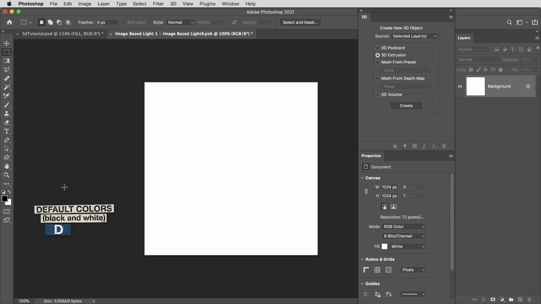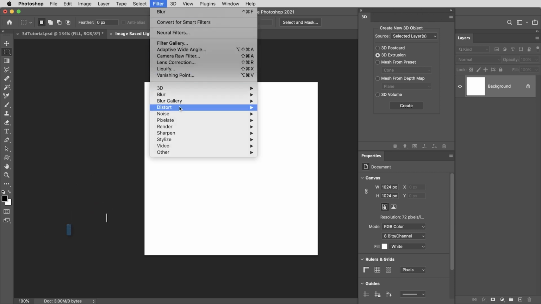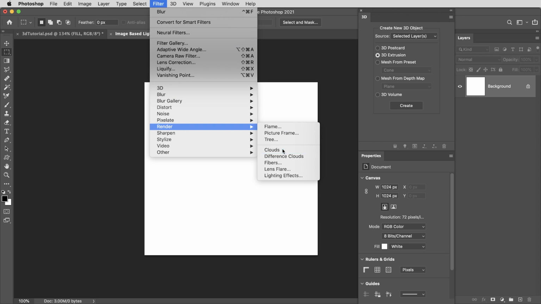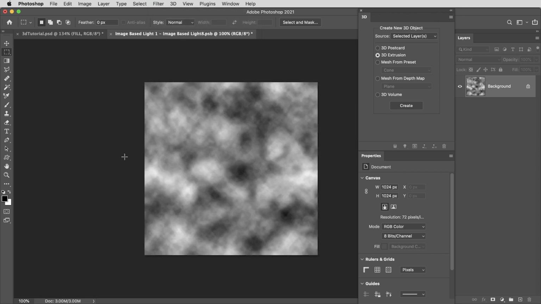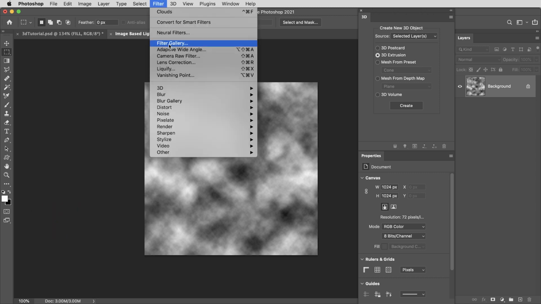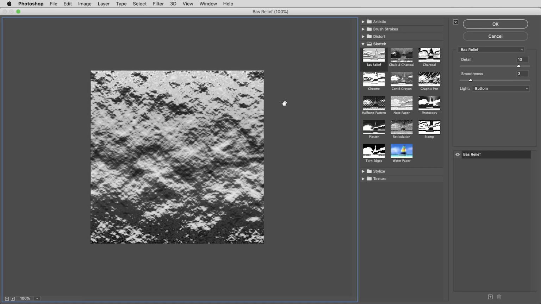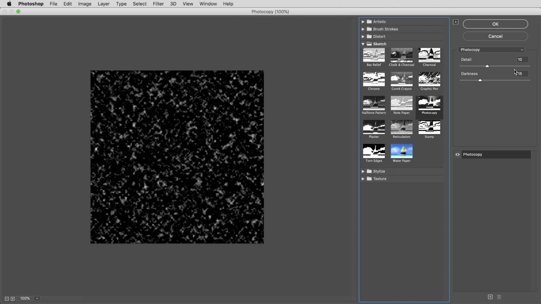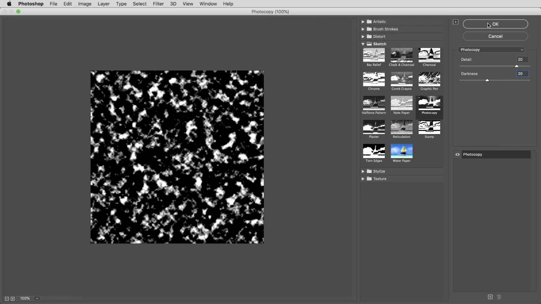I'll hit D to set my colors to default. Then under Filter, Render, I'll use Clouds to create some shapes. Then I'm going to hit X to reverse the foreground and background colors. And in the Filter menu, I'm going to use Filter Gallery. And here I'm going to use the photocopy filter. And that'll just make the whole thing a little more crunchy with both of these values at 20.